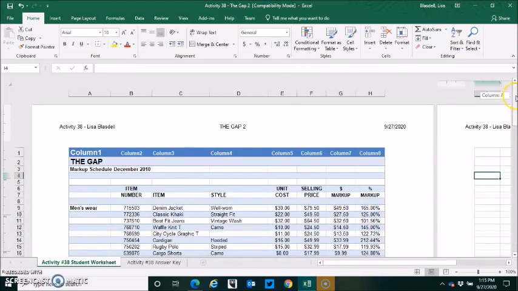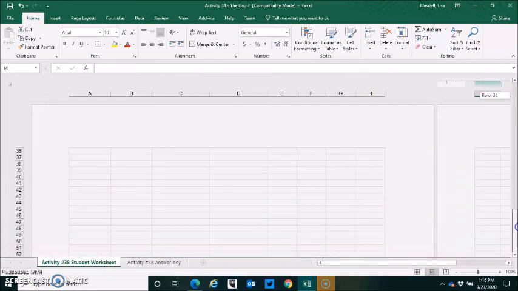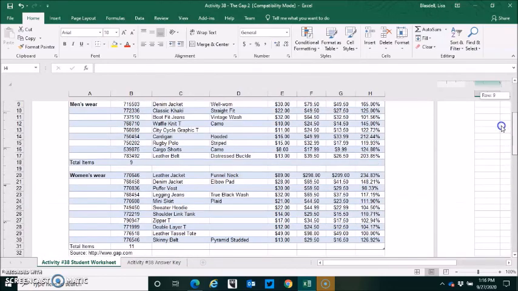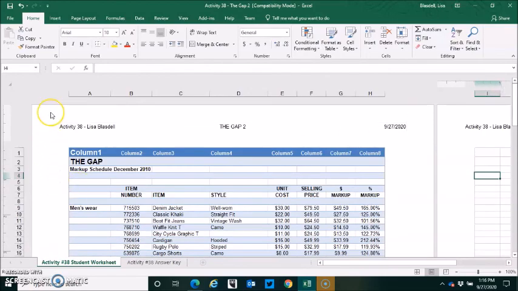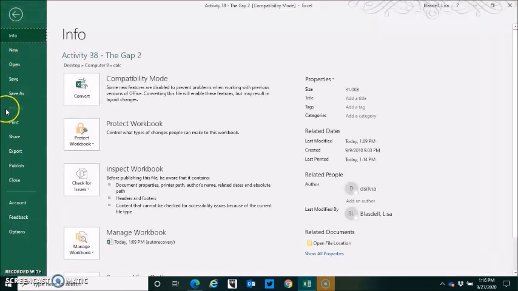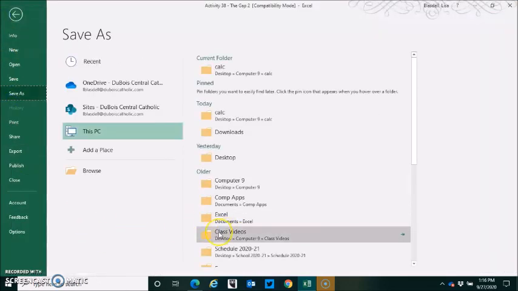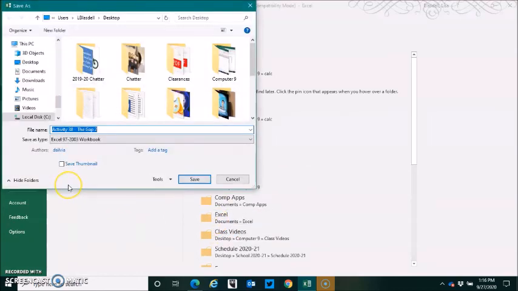So that's going to look like, mine might clear over, so if that happens to you, don't worry, yours is still there. All right, and so that's what we want. We want to save that then as the Gap2 or as activity 38. And once we save it, we want to send it to Canvas. Okay? All right, and that's what we're doing today.